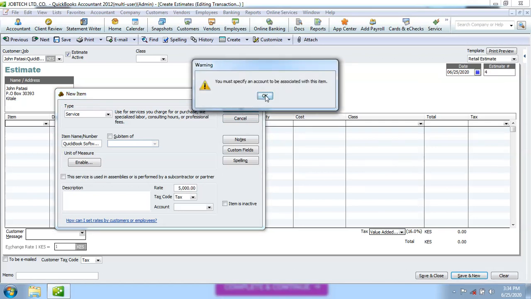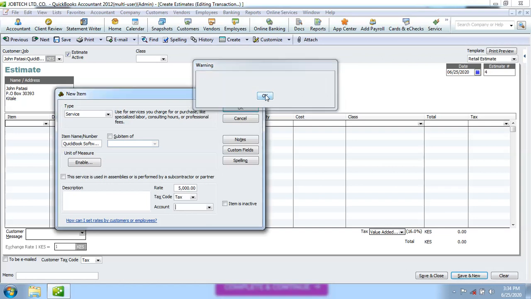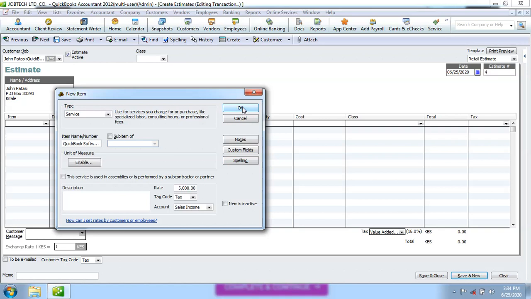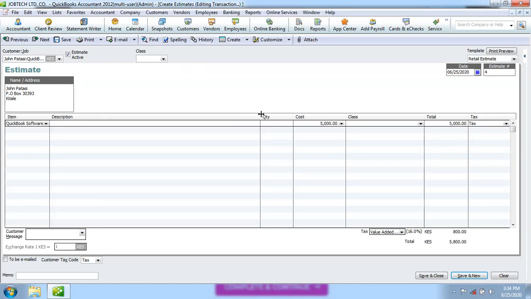and you must specify the account. Again, you need to pick the account associated with this estimate. So I'm going to click here. This is going to be income, and then we click OK, and there you go. And so we charge 5,000 per hour. So if you're installing very many computers or doing a lot of intense complex setup, every 1 hour spent is going to be 5,000.